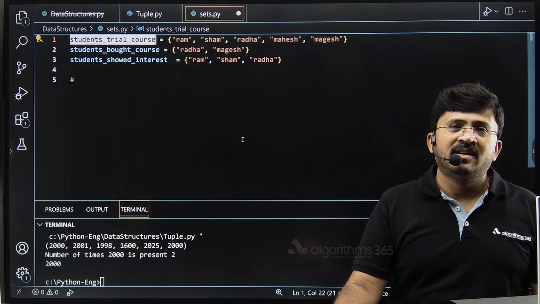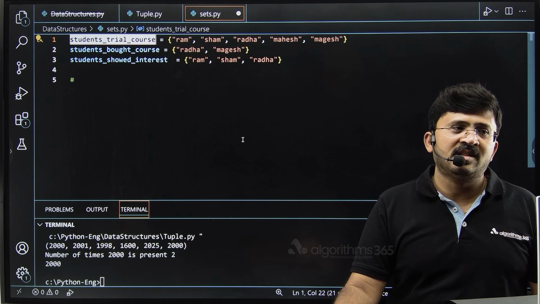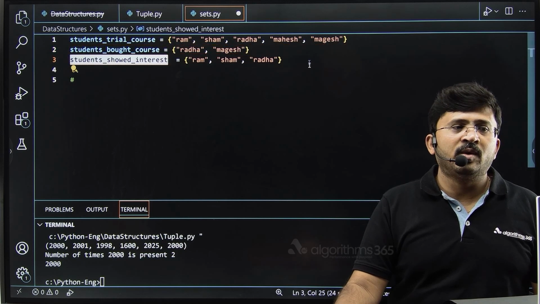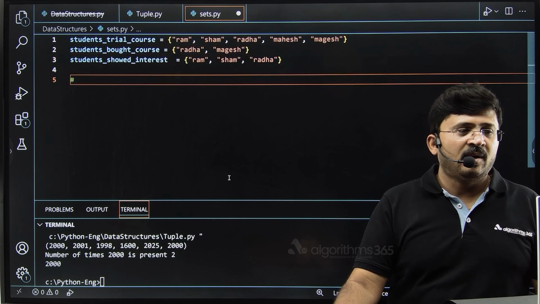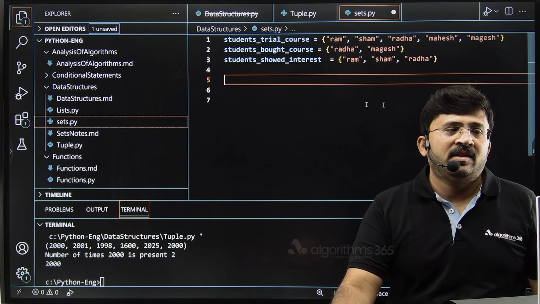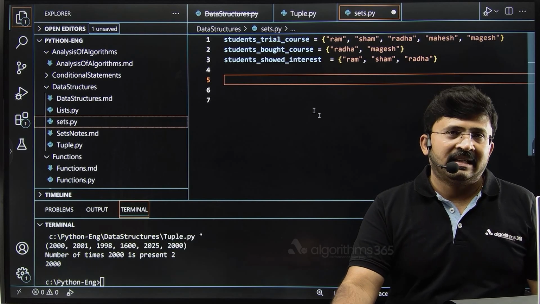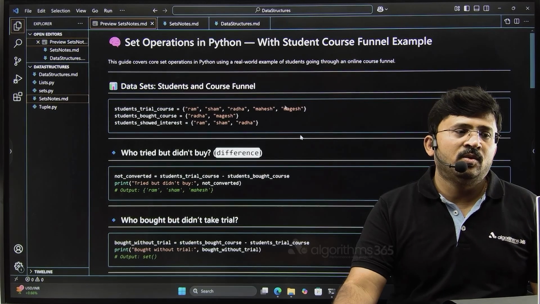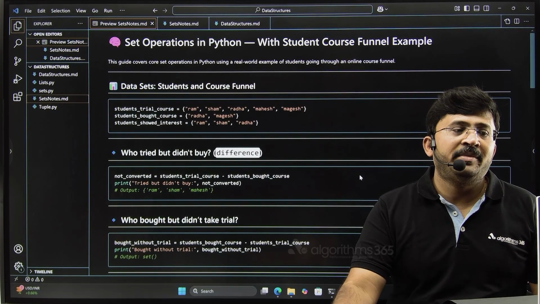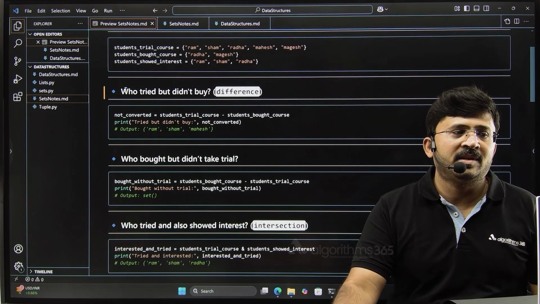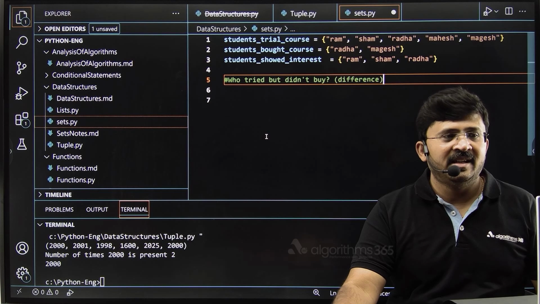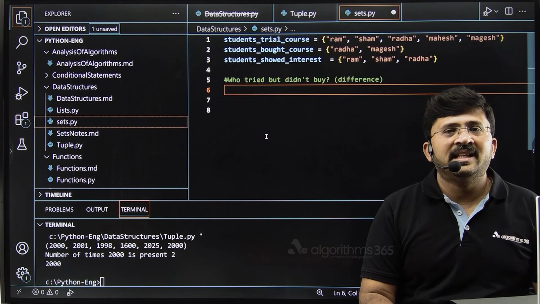Students who are watching our trial courses, students who bought the course, and students who have showed the interest. Now, once you have data organized into these categories, set operations can be very handy. I have notes here which are auto generated, where based on the business scenario you can perform some of these operations. Let's say you want to find all the students who tried it but did not buy. People who have tried the course and they haven't bought it.